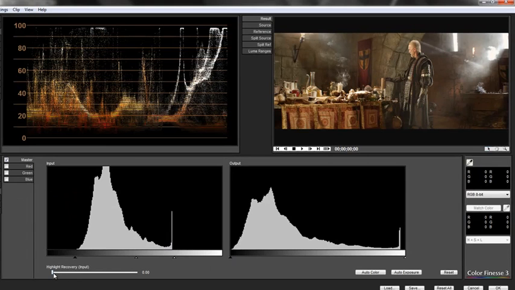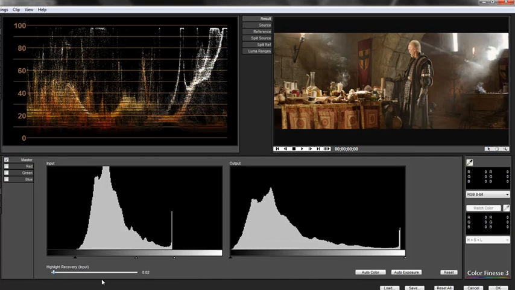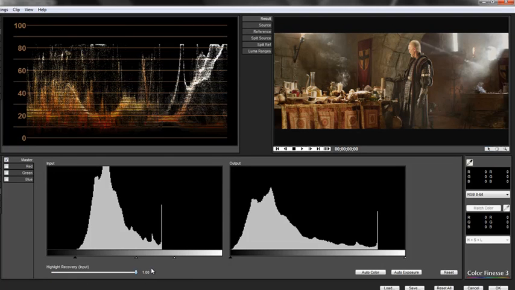So let's take this slider and let's just pull it right away to the other side and see what difference that's made. And as you can see, it's brought a lot of information back in that was lost before. Let's take it before and after. It's beginning to recover those highlights that were just blown out before. A wonderful little feature that Synthetic Aperture have added in.